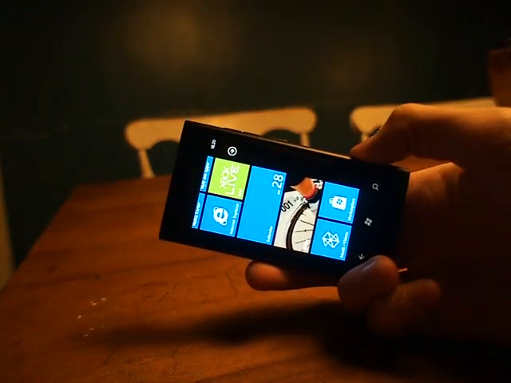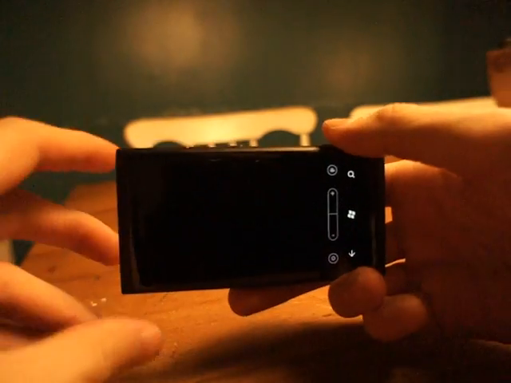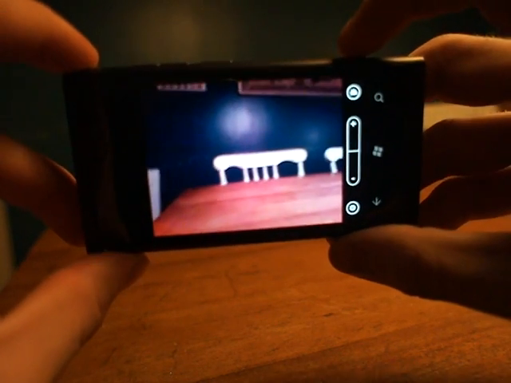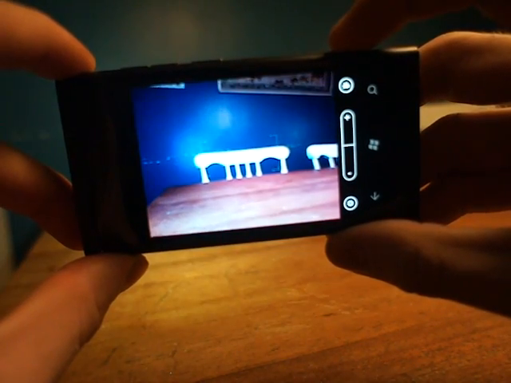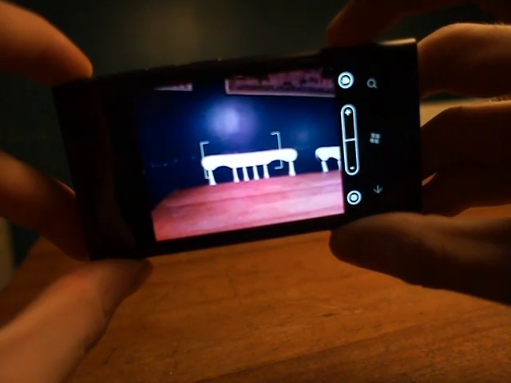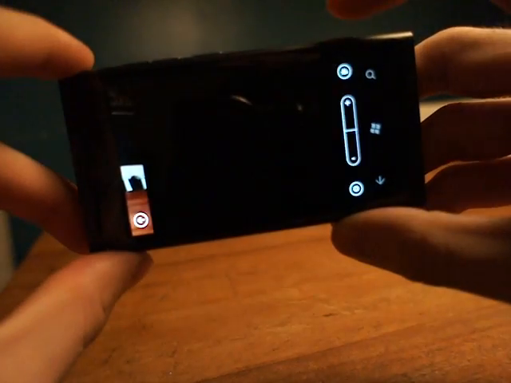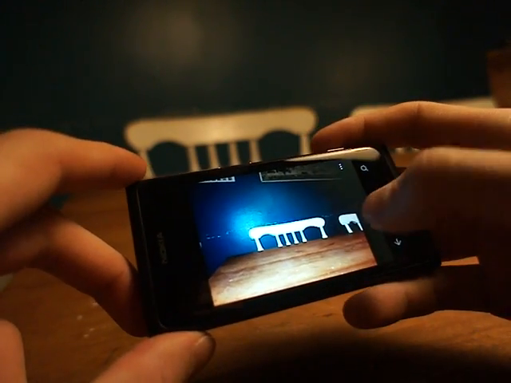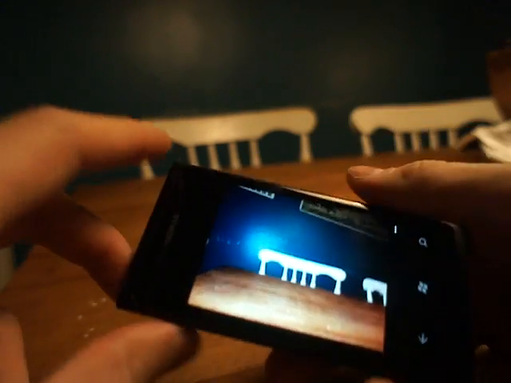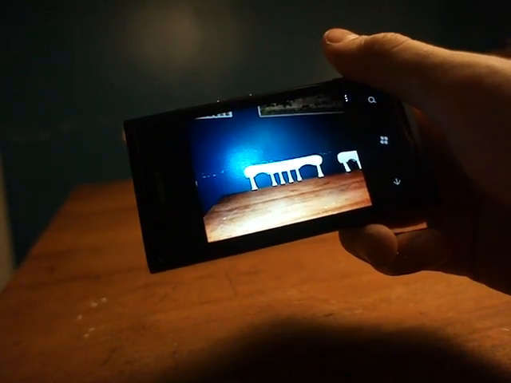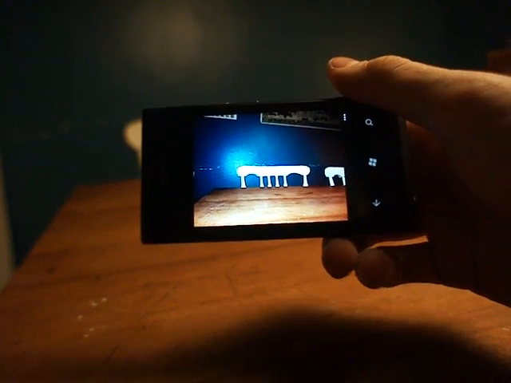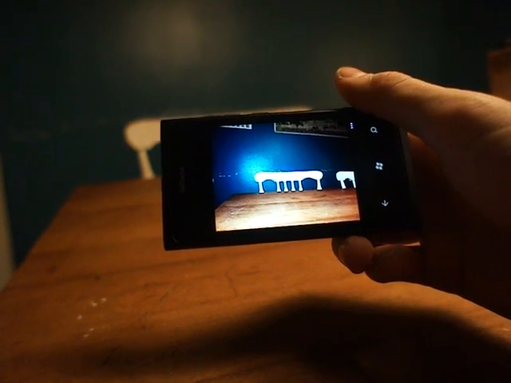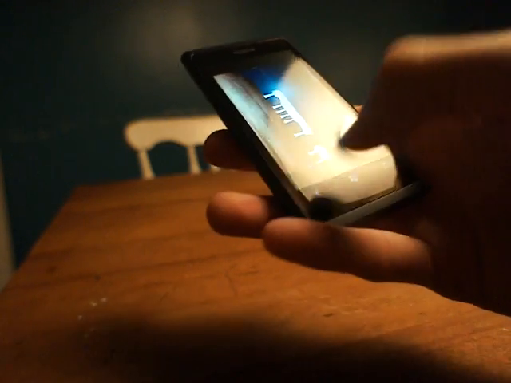I can try the camera and see how it's working, because the camera was a strong point of the N8. And it was definitely not as fast or as accurate as the N8. You can see the picture here is an 8 megapixel camera. It appears a little bit bluer and brighter on the video than what I see here on the actual picture.